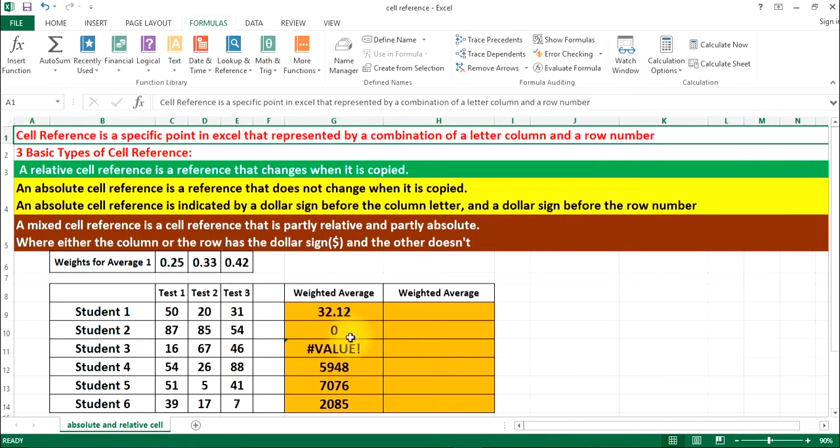So that's why we have these crazy values. Now this is where the relative cell reference and the absolute cell reference come into play. As per our definition, a relative cell reference is a reference that changes when it's copied. But an absolute cell reference does not change when it's copied, and is indicated by a $ before the column letter and the $ before the row number.